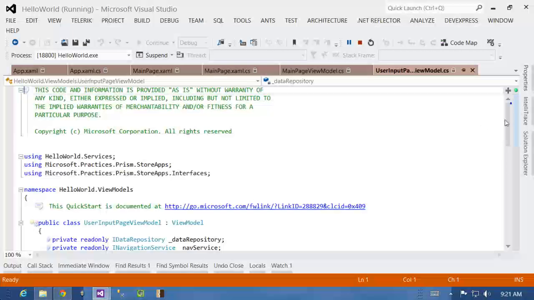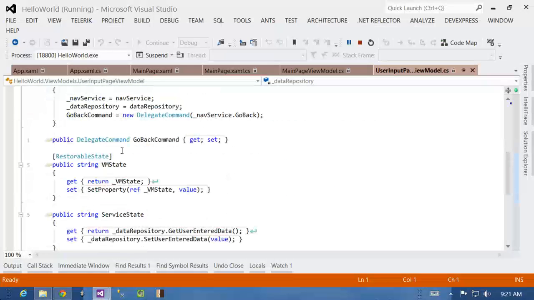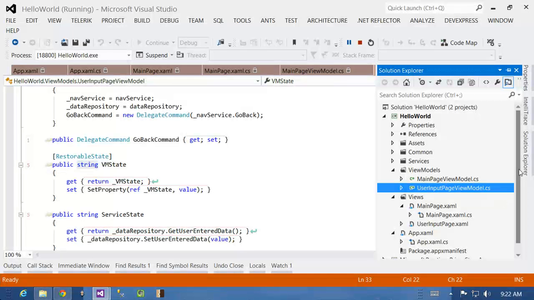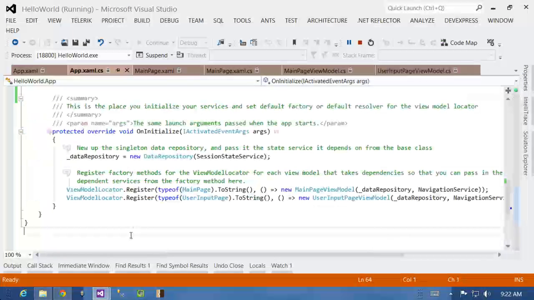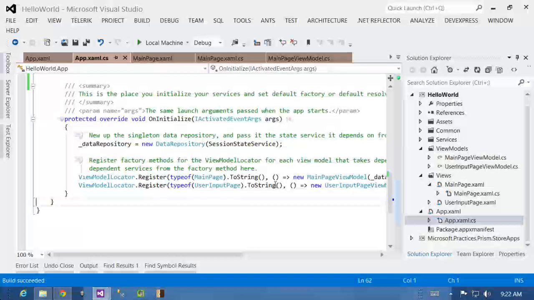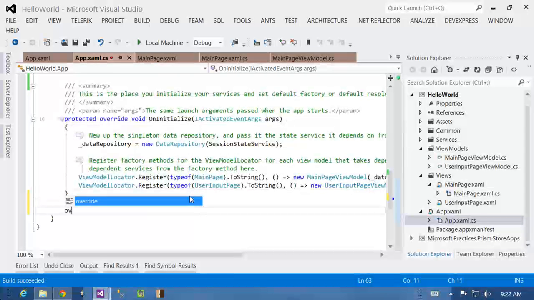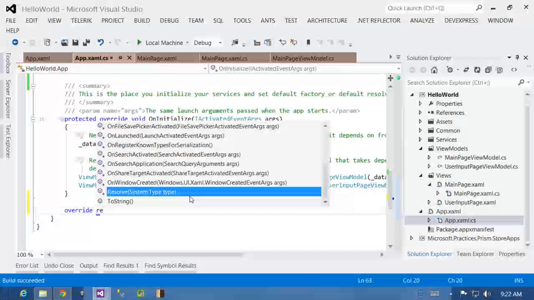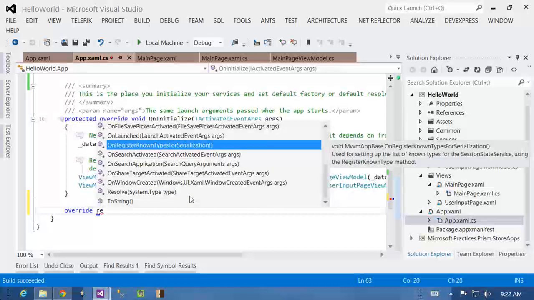So what we've got, if I don't lose my voice, you can see one of those fields was bound to this string property and just has this restorable state attribute on it. So that's all you need to do. If it were a complex object, say a customer or product or something like that, the one extra step we'd need to do is go out here to our app class, stop debugging, and do one other override, which is on register known types for serialization.